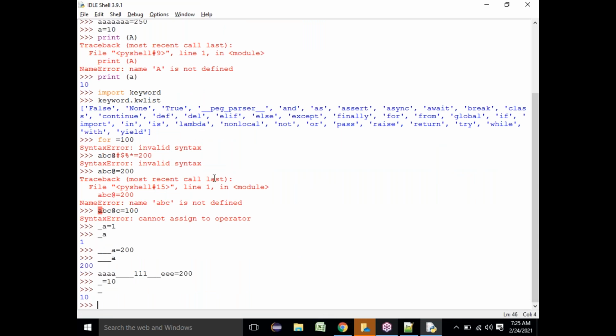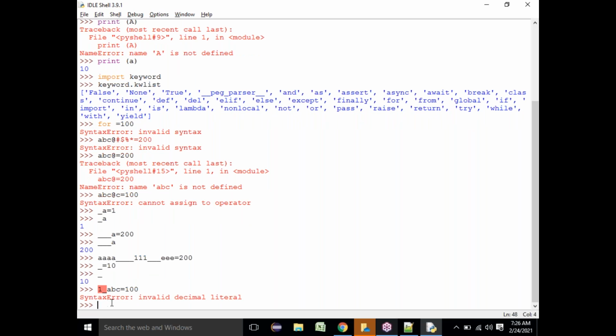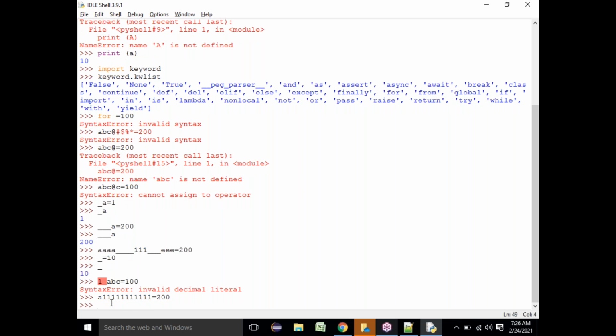What does it mean? I cannot say 1_abc equal to 200. If a number comes first, I'll get a syntax error. Numbers should not come first. After that, numbers can come many times, and characters can come many times. This is right because the character came first.